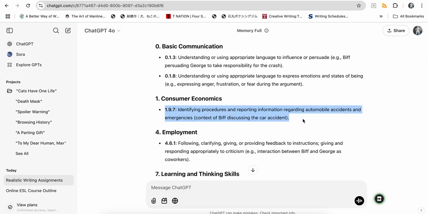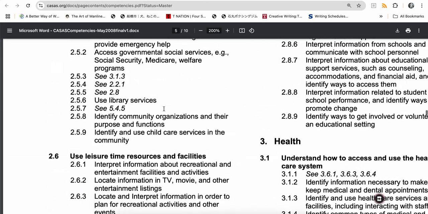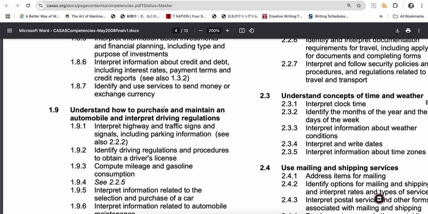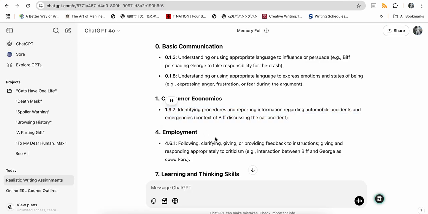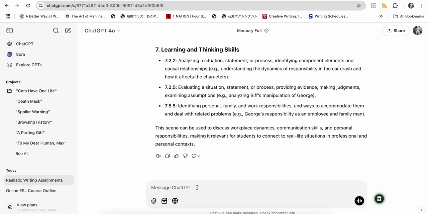1.9.7, identifying procedures and reporting information regarding automobile accidents. Interesting. 1.9.7. Great. So that is here in the CASAS competencies. Okay. So, of course, this is too many topics.